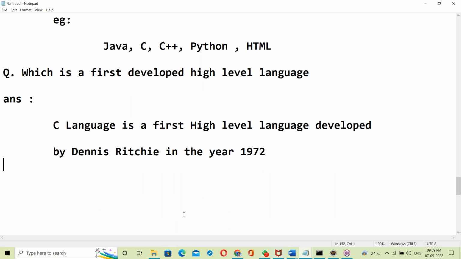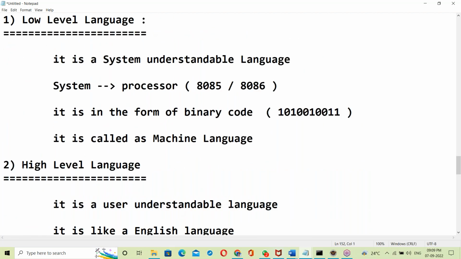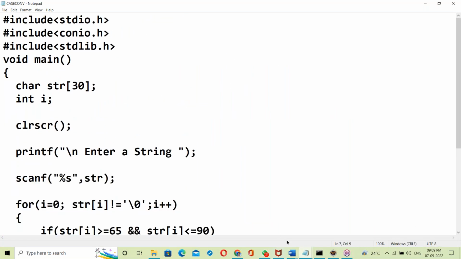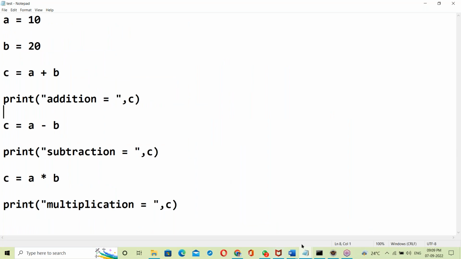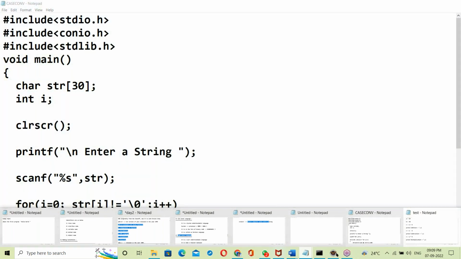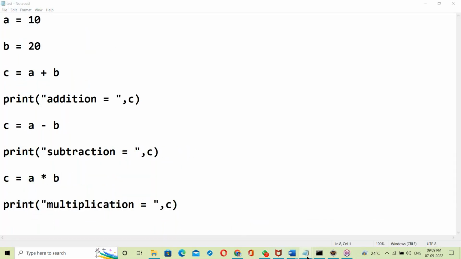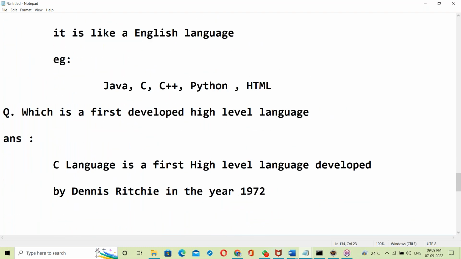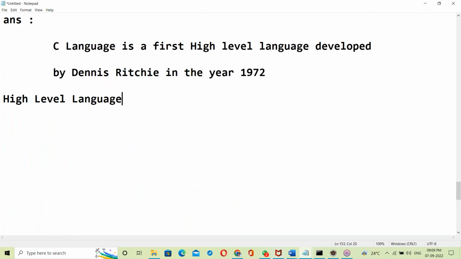Right. So, high level language, like a C program, Python scripting, a Java program, they are all high level languages. This high level language has to be converted into binary code. The system cannot understand high level language, only binary codes. So who will convert high level language to binary codes?